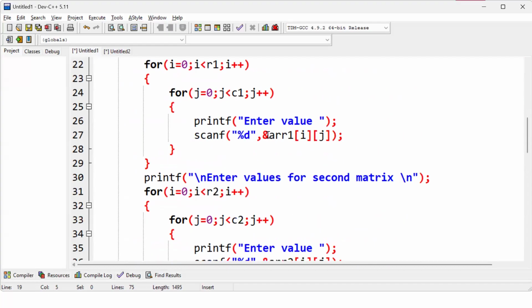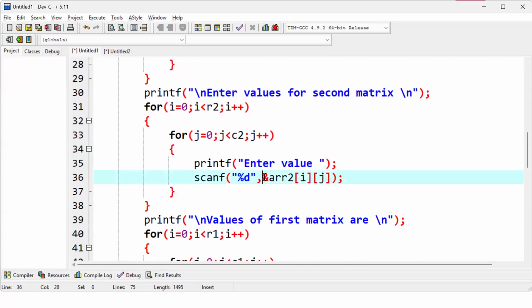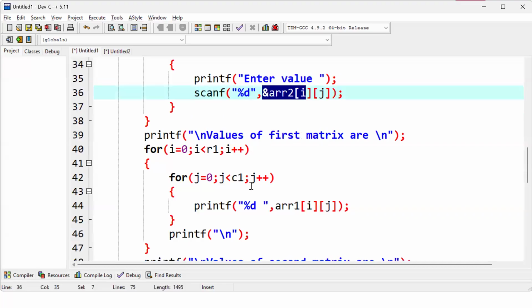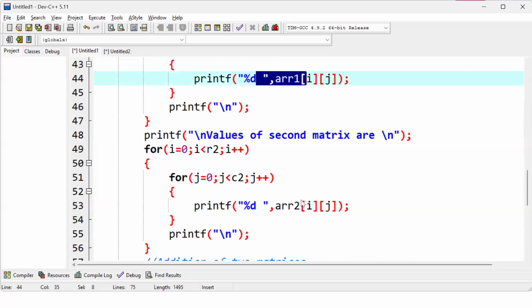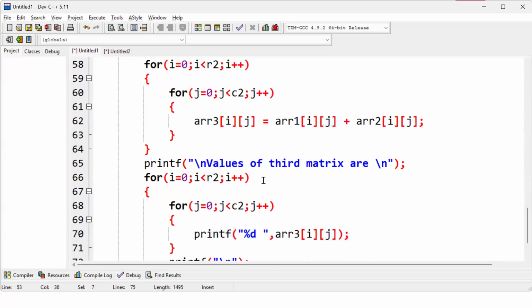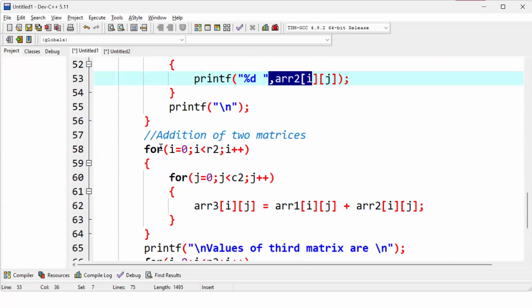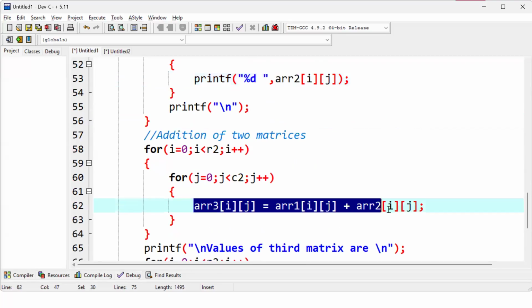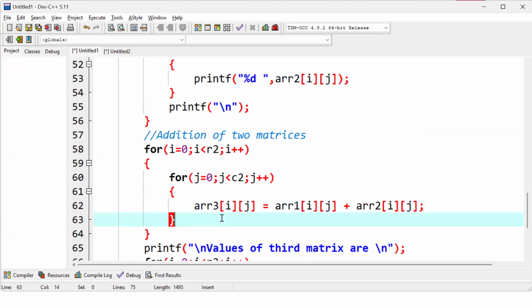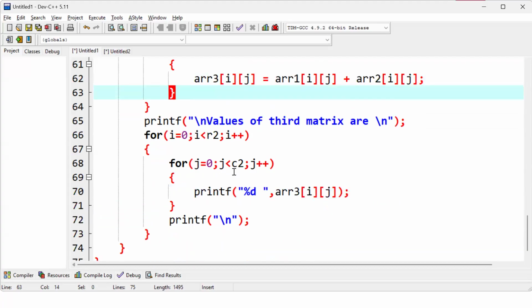So you have taken the input for the first matrix, then you have taken the input for the second matrix. You have printed the values of the first matrix, you have printed the values of the second matrix, and then finally you have done the addition of array 1 and array 2, and stored it in array 3. Finally, you have printed the third matrix values. Okay, so let us see.